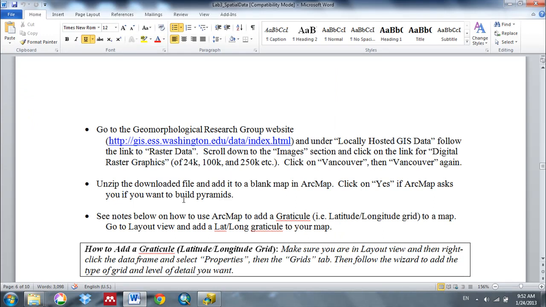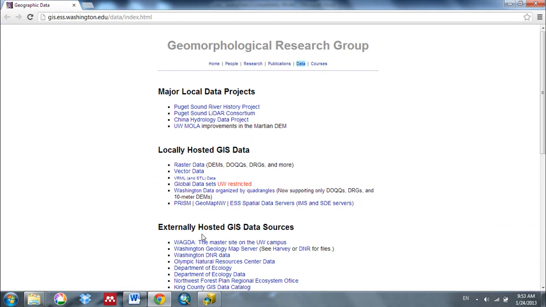For our fourth map, or part 4 of this lab, we're going to be working with digital raster graphics. According to the GIS Data Dictionary, a digital raster graphic is a raster image of a scanned USGS standard series topographic map, including the original border information, referred to as the map collar, the map surround, or the marginalia. For this data, we're going to be going to the Geomorphological Research Group website. Again, Control-click to follow the link.